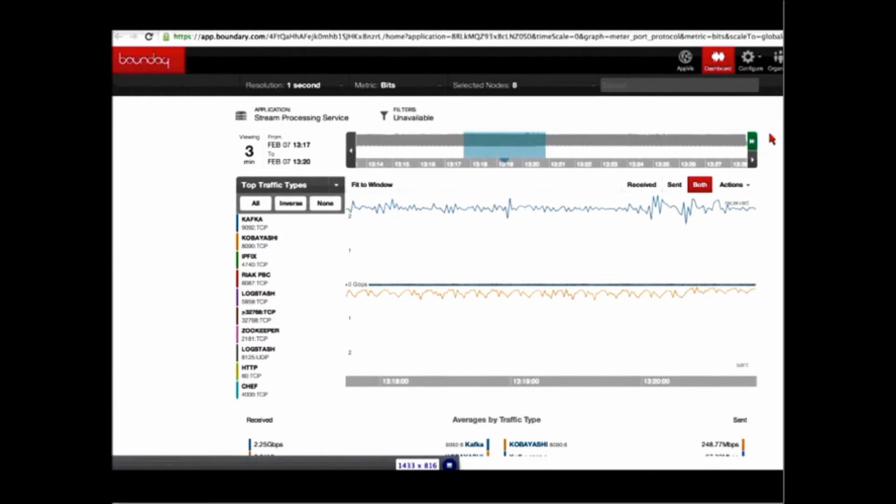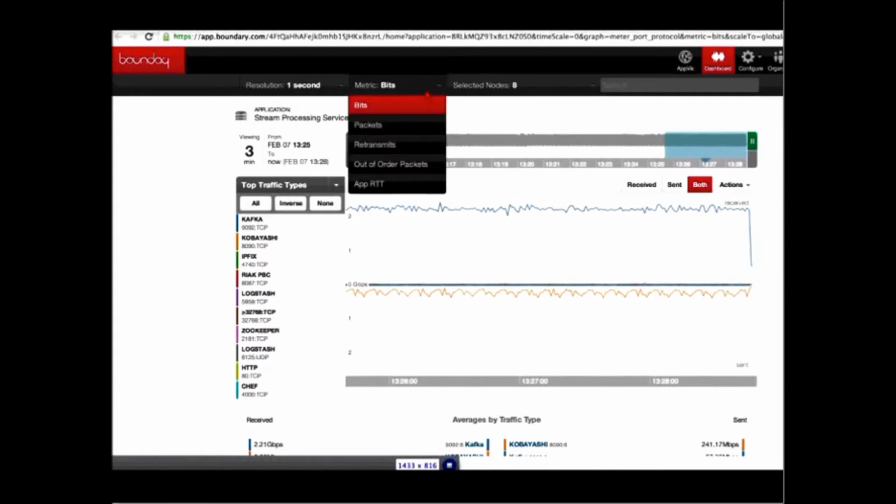Now, other options that we have from here: this is a multi-dimensional view, so instead of just looking at the volume of traffic that we're processing, I can start to drill into things like bits or packet retransmits, out-of-order packets, and application round-trip time. Each of these metrics helps people get a better understanding of their applications, their network, and in general, how things are communicating and what's being processed.